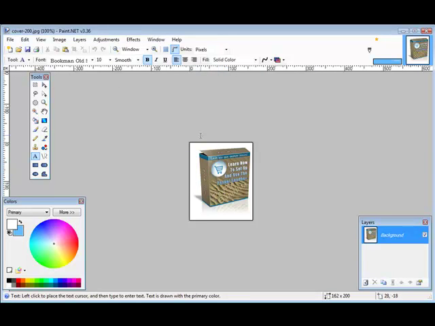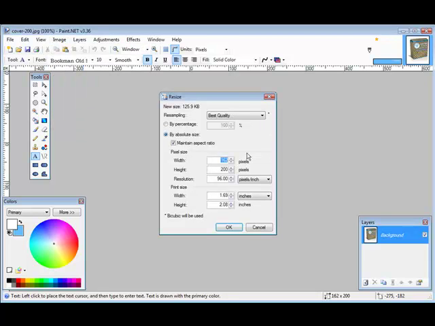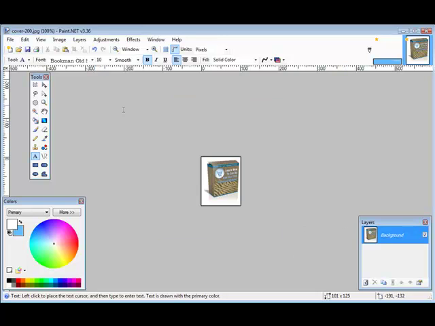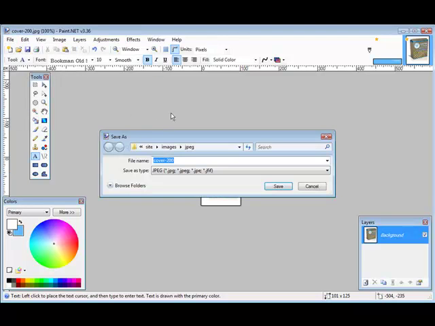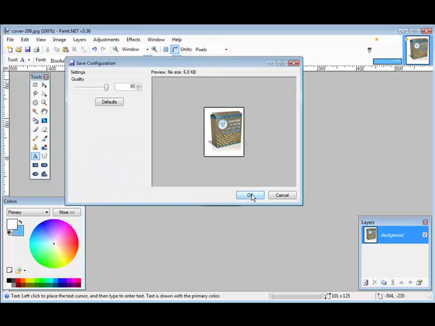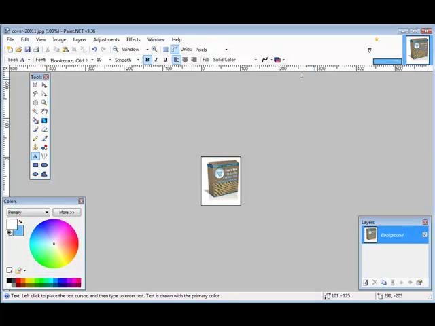And now what we can do is we can resize it. So if we go back to image, click resize, see right now it's 162 by 200. We have absolute size on here and maintain aspect ratio. So if we make this bottom one 125, the top one adjusts automatically. So let's click OK. And it's resized that for us to be the same height as our banner. Now we'll do a save as, and we'll save it as something else. Okay, and then we got to go through this thing and click OK so it saves it.